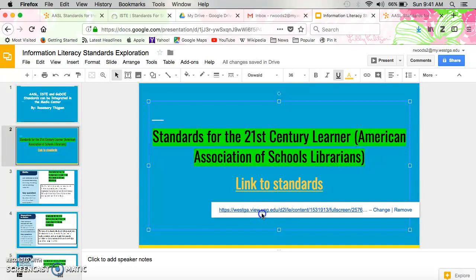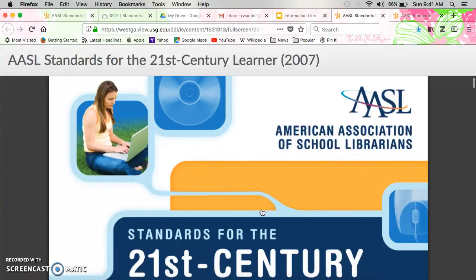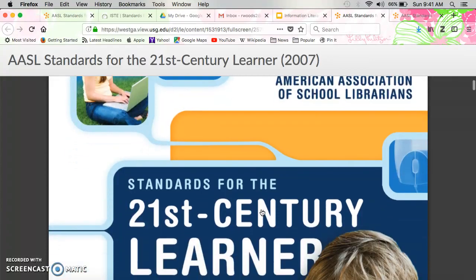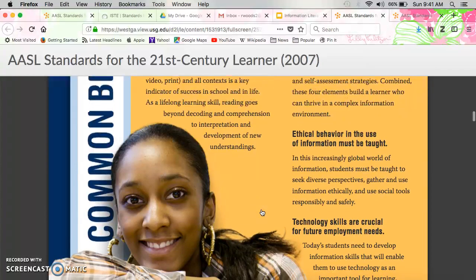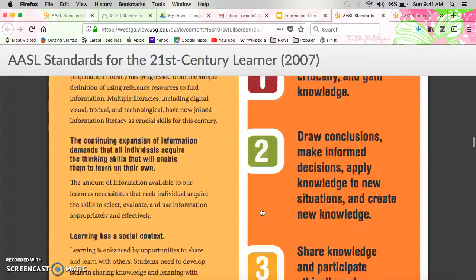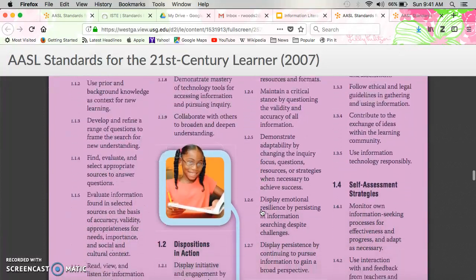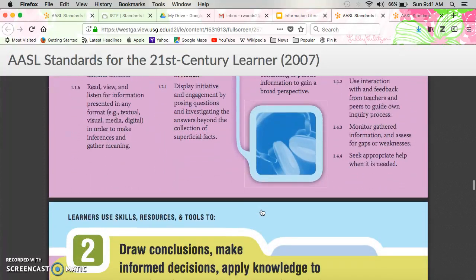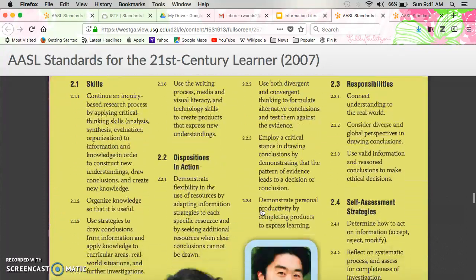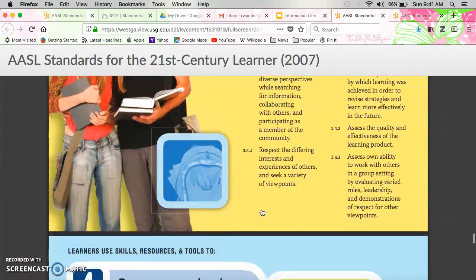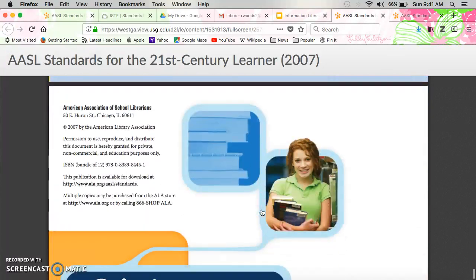Here's a link to the standards. I just wanted you to be able to see what they look like. And the American Association of School Libraries, the AASL, has put out a really easy to follow document with the standards listed on them. And it makes it very easy to copy and paste these into your lesson plans. There's four main domains to the standards, and I'm going to go over each one of them.